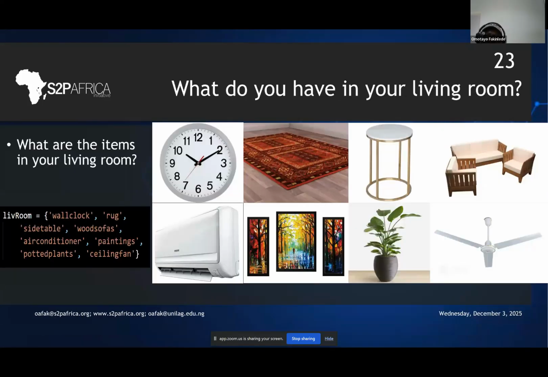Your living room, what do you have on your wall? A clock? Do you have a mat on the floor? You have a stool? You have a settee? You have pictures? You have AC? Fan? A small potted plant? Your own living room may be different. You can list what you have.